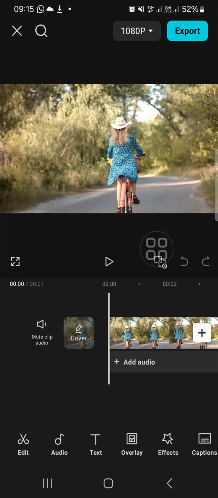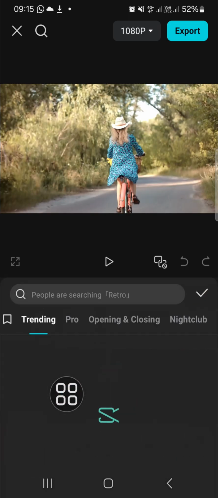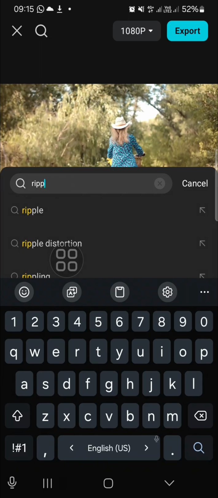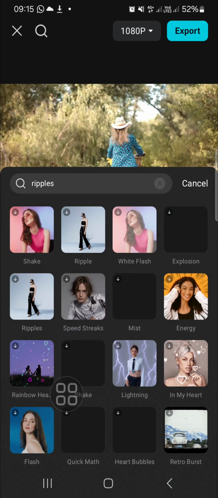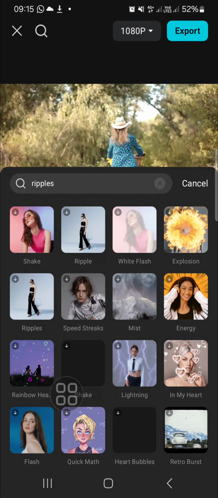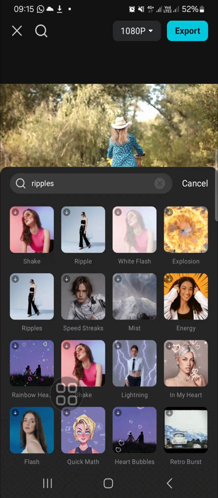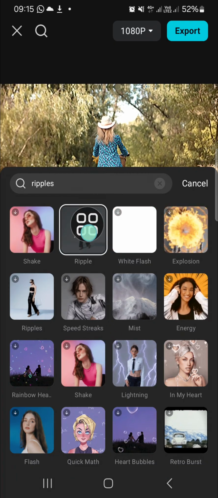If you want to create effects, we need to go to the effect menu right here, and then we can go to the video effect, and here you can search for the effect you want to apply to your video. I'm going to search for the ripple effect. This ripple effect can create a bubble effect for your video. It will make your video look like it's inside of a bubble. And I'm just going to try the ripple effect.